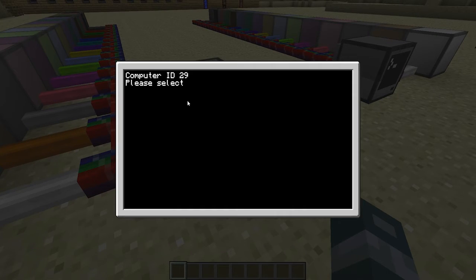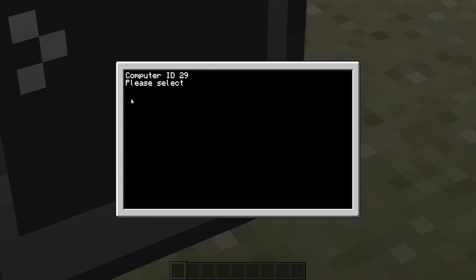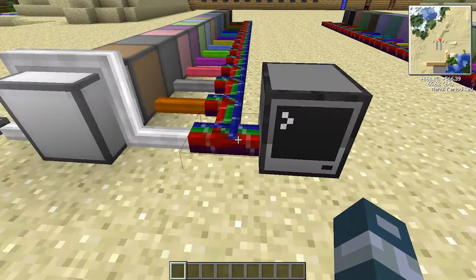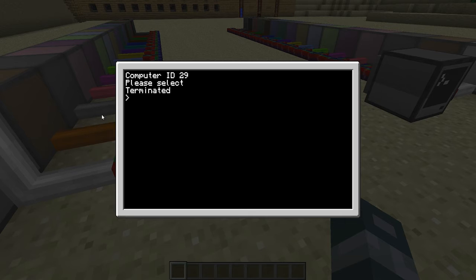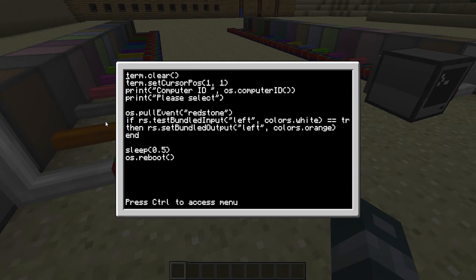So now we won't have the little command here, and if we want to have it again, we just press Control T, and it will terminate the program, and now it's back. So we can basically go back into the editor. Okay, so edit, edit, startup.